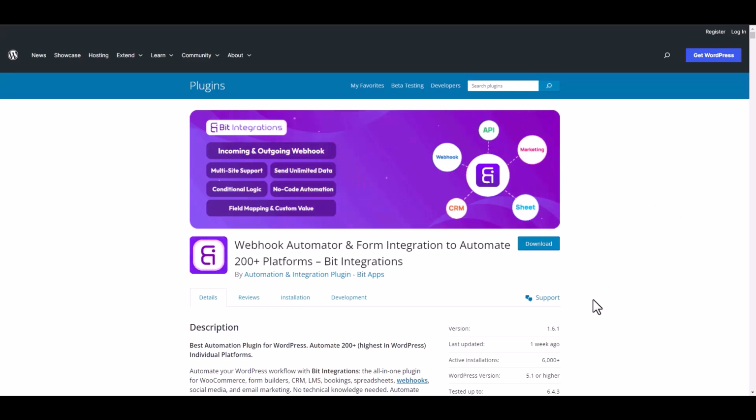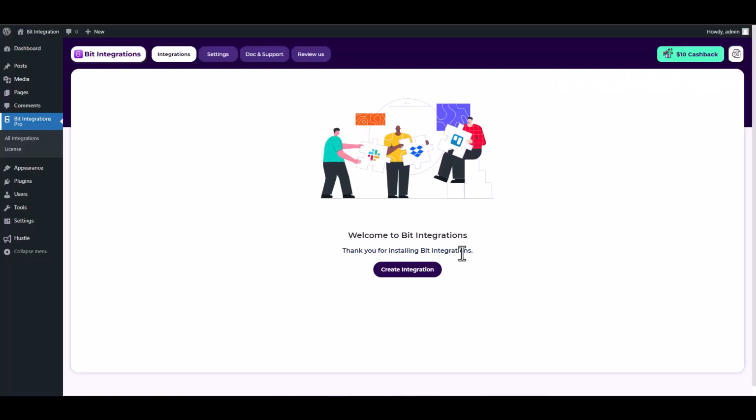I am utilizing the Bit Integrations plugin to establish a connection between these two platforms. Let's go to Bit Integration Dashboard. Create integration.